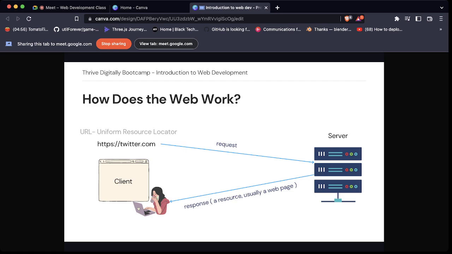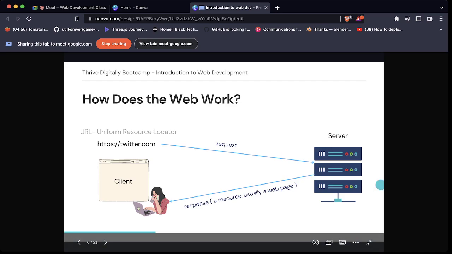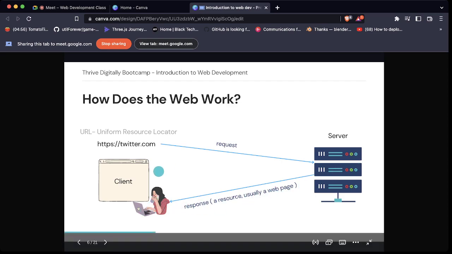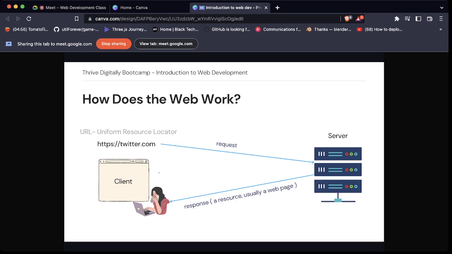So immediately the server, which is the computer storing Twitter, receives your request, it will now send a response back to your browser, and that response is the web page that you see. The response is the web page that you see, and it's actually a document. We'll talk about that more.